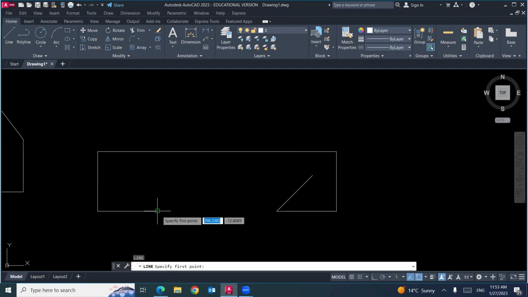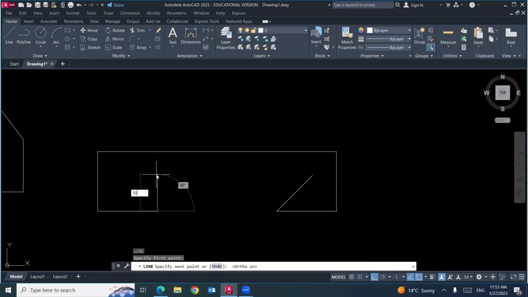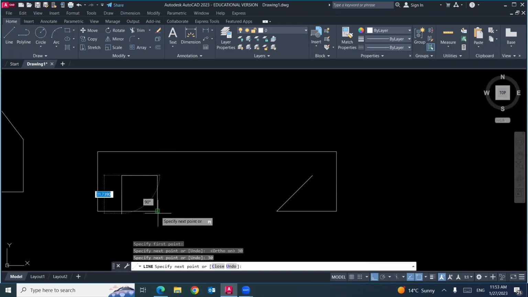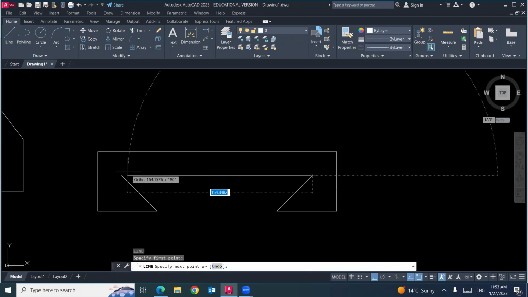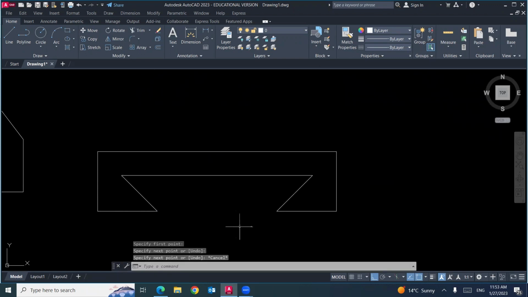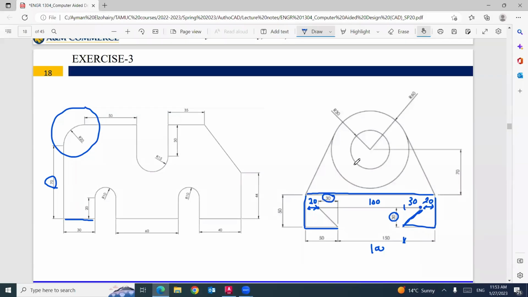L enter. I will go up. Ortho mode should be on 30. Go back 30, and then connect these 2 points. Then I can delete the 2 lines. Finally, I can connect between this end point to this end point. That makes sense? We need to draw this circle and this circle.